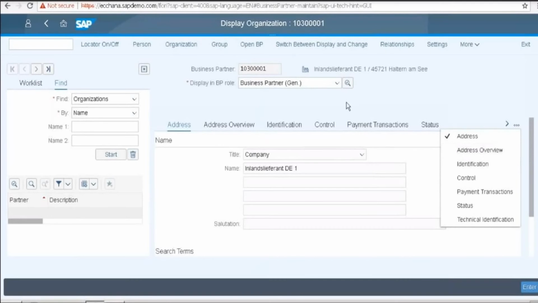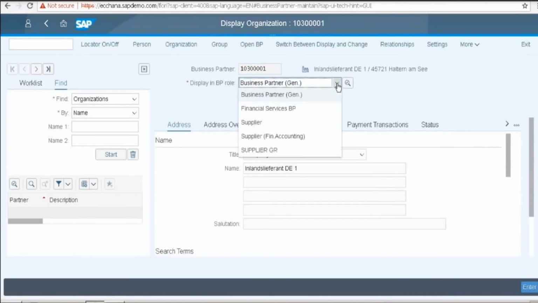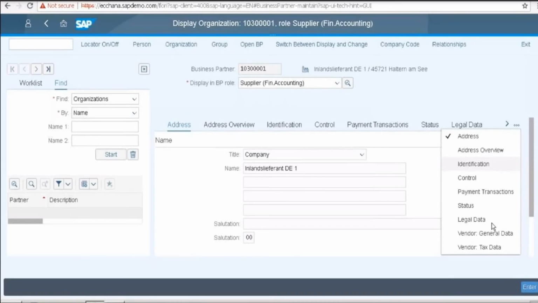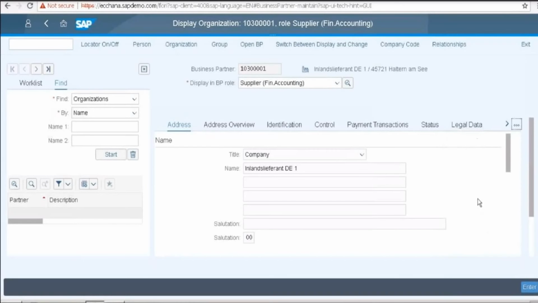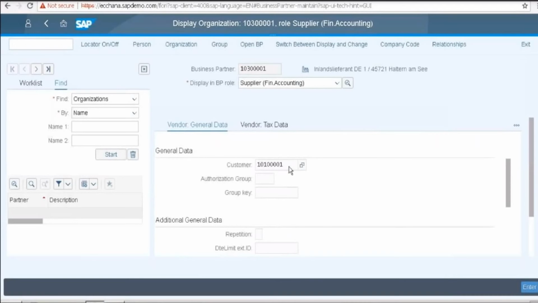Now, click on navigation menu. Click on vendor general data. Here we can see the customer number which we have assigned to the vendor. Next step is post sales invoices. For that, we will use create outgoing invoices app.